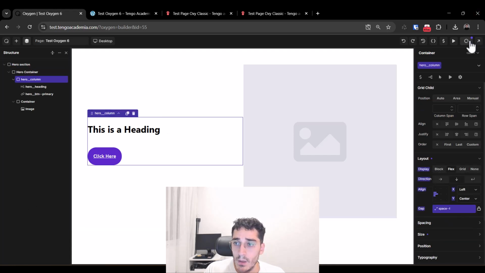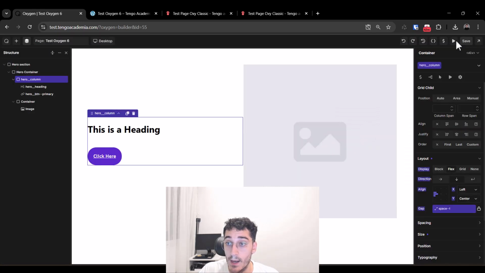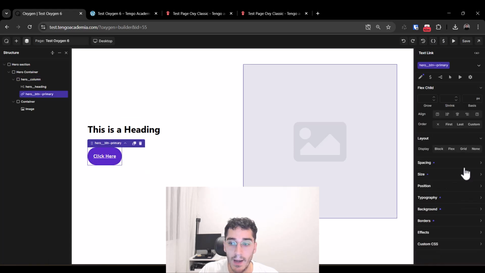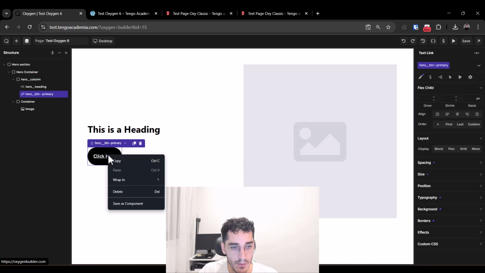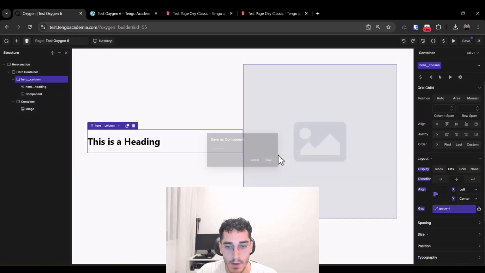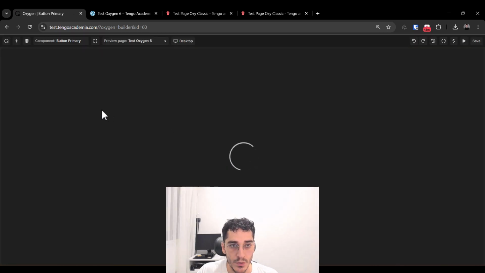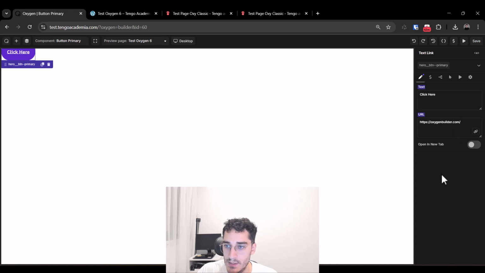So this is how to work Oxygen. You can preview from here too, and you can create a component too. If you wanna create a component from here, you can save this with right click, save as component, and I wanna save it like button primary, and you have a component, button primary. Save. You need to edit this button primary, to assign the different element editables.